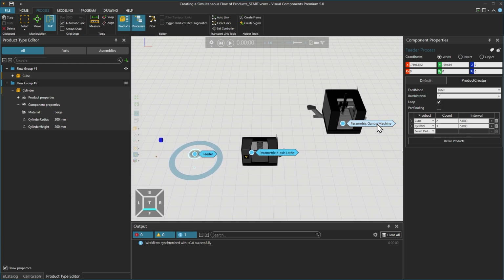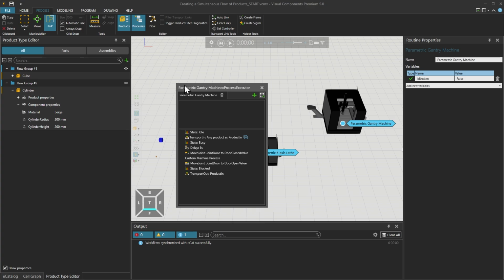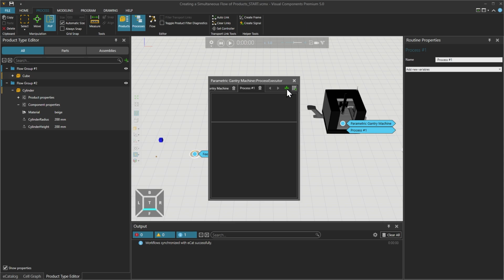Click on the label of the gantry machine to open its process executor. We are going to use the same machine, but with two different processes. So click the green plus icon to create a new routine. Note how when we added another routine, another label was also added to the component in the 3D world.